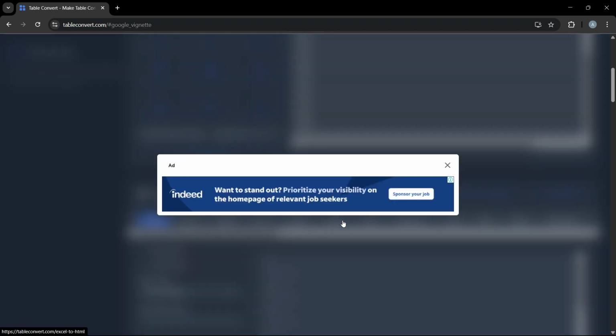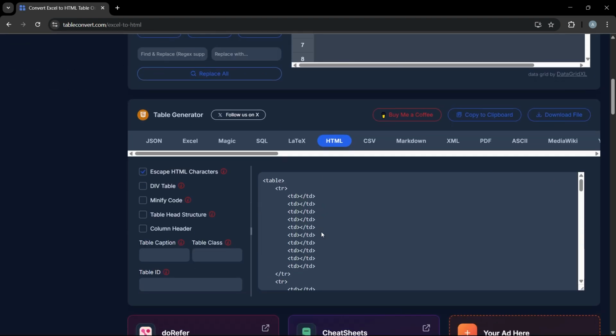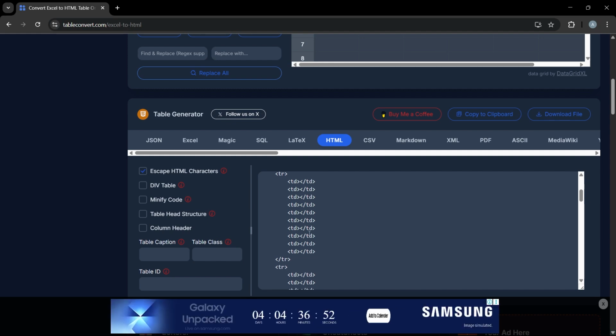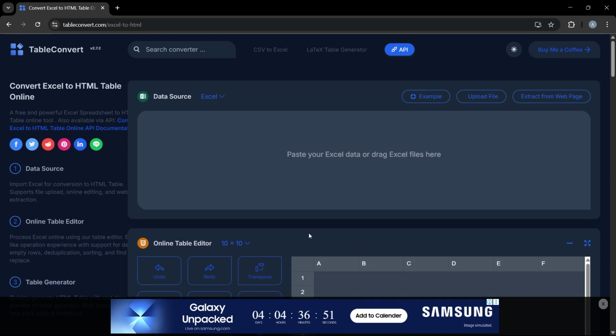For example, if I select HTML, the code for the HTML instance for the same table has been generated, and I can directly copy and paste it over my HTML code and use it the way I want.